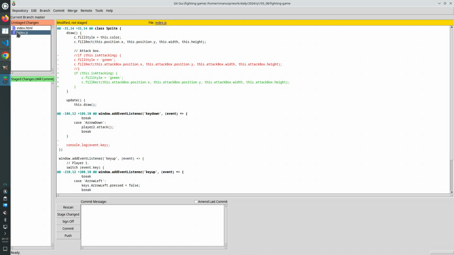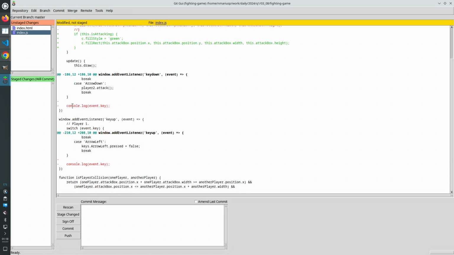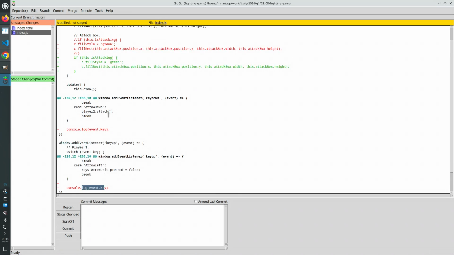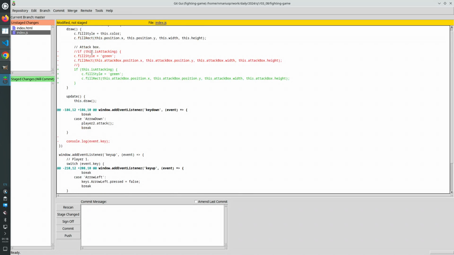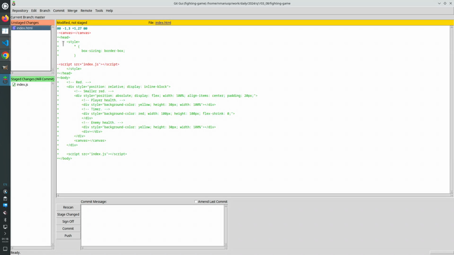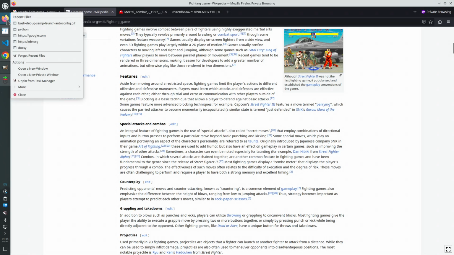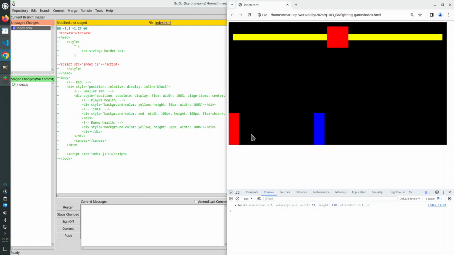So let's do a git commit. We've removed the extra logging. We're only showing the attack box if is attacking. And we've populated the index.html file with a ton of divs such that the game starts to look like a fighter game. So in this red square, we will have the countdown timer. In here, we will have the health bar of player 1. In here, the health bar of player 2.